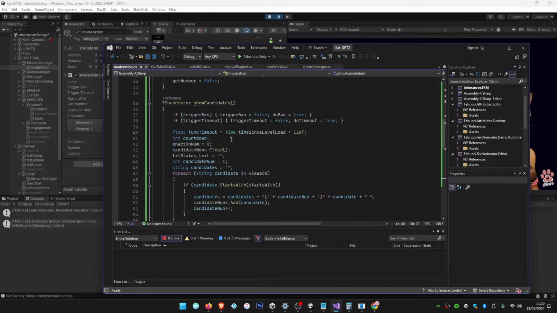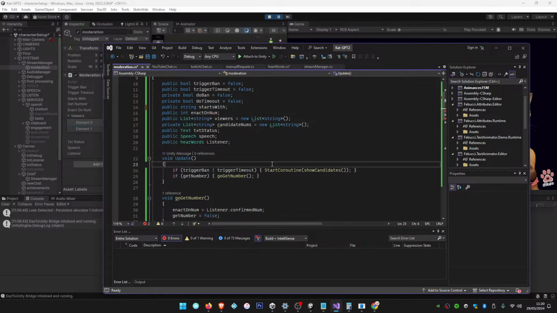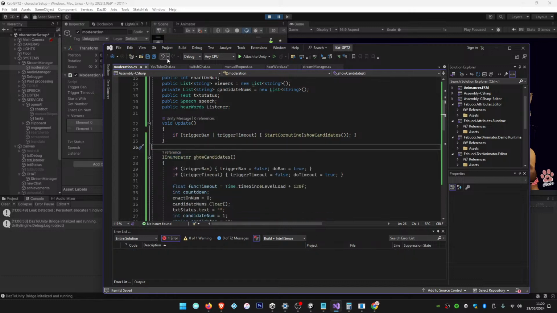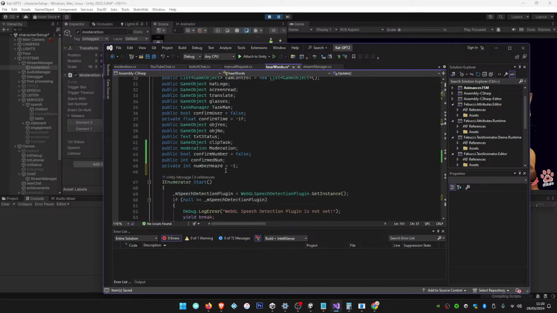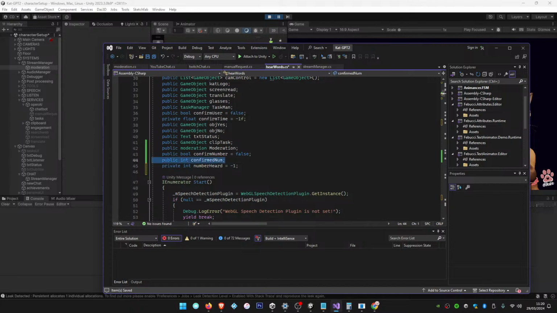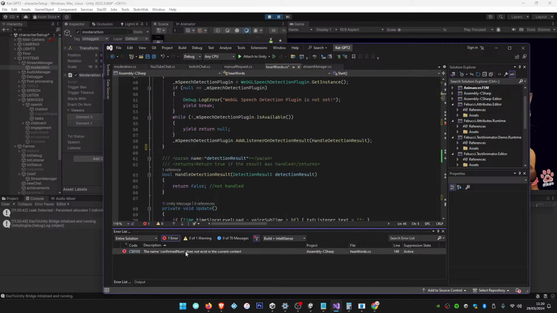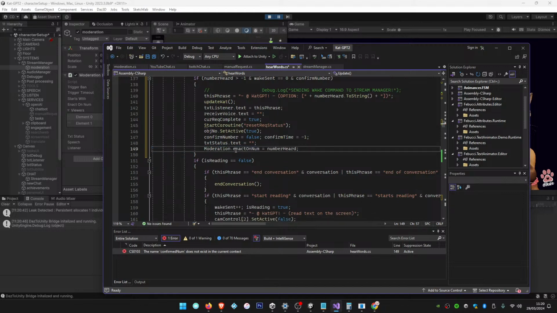So in moderation, I don't need that bool. Go get number. We don't need this. We don't need this. And we don't need this. In the listener, we don't need confirmed number, because we'll just cast it straight to the moderation.